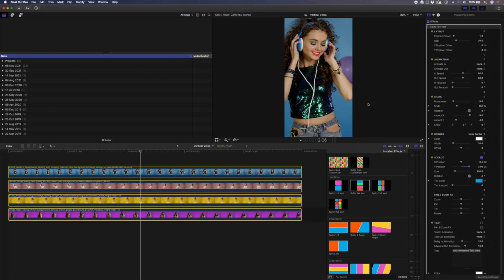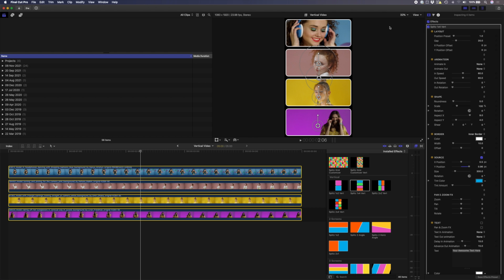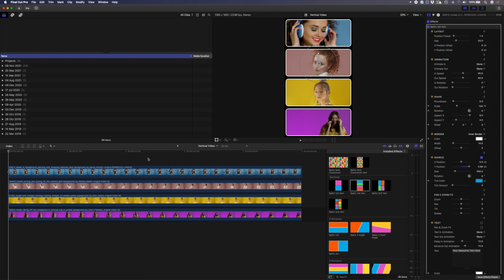Splitz 2 also has 4 vertical presets that you can use to create vertical videos. I've applied them to these 4 clips here, and you can create simple split screen videos for clips like this.